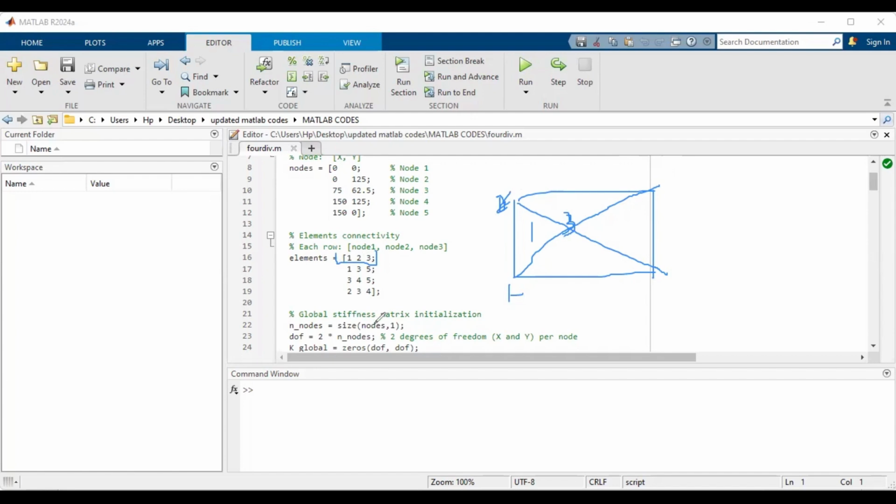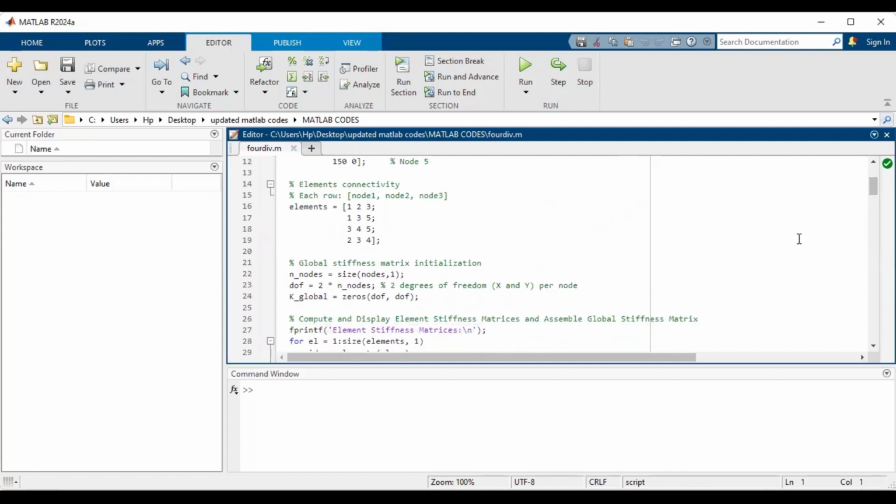And also you have to define your global stiffness matrix. So like I said in the earlier part, because we are having 5 nodes and it's a plane stress analysis, just a 2D method of analysis, we're having 2 degrees of freedom per node, and that's 2 times 10. So this is what this code is defining here.